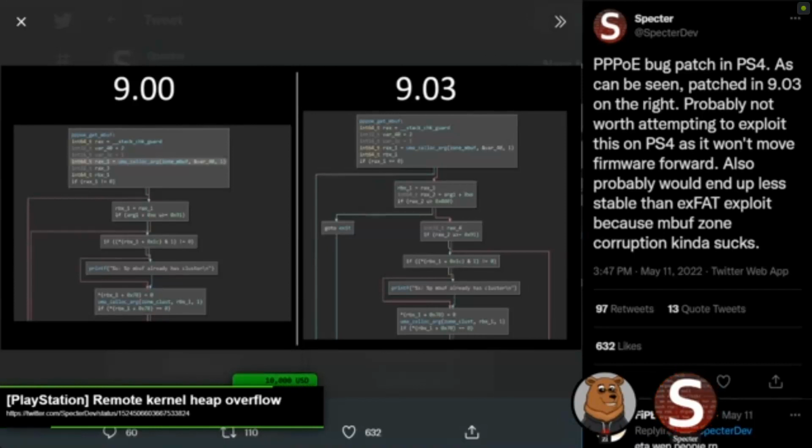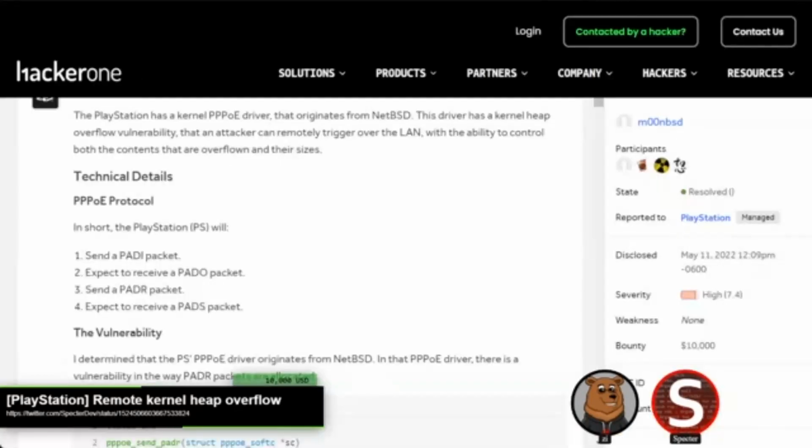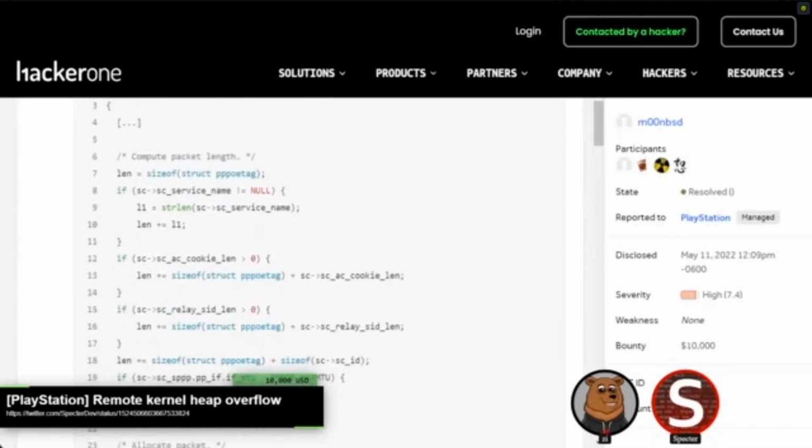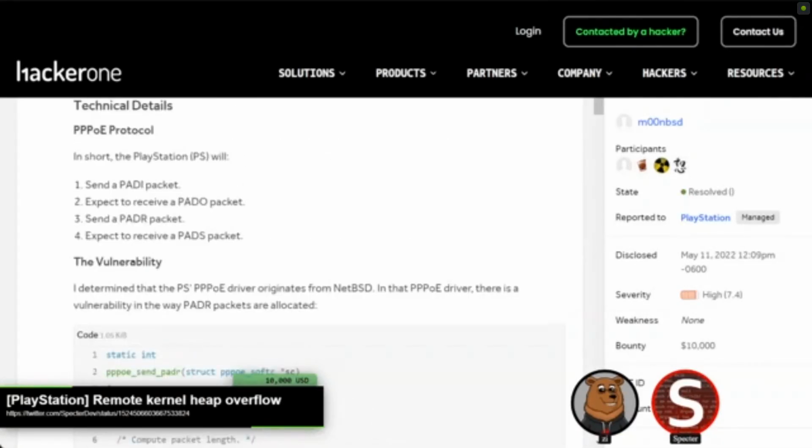So yeah, bit of a weird bug, and one that I think would be tricky to exploit. And even if you did manage to exploit it, I think the stability would be questionable. But, you know, maybe it's worth looking into just for the PS5 aspect of it. But like I said, I think you're probably going to need an info leak to chain with. Nonetheless, that got reported to Sony and yielded a 10K bounty. So pretty good for MoonBSD still.